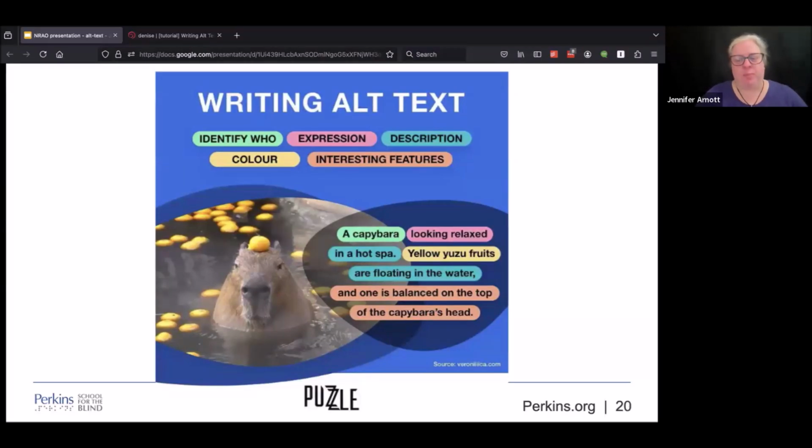So this is an image from Veronica, who does a lot of writing for Perkins' technology site. She is herself visually impaired. And I really love this image because it's such a great illustration of how to talk about this. So I'm going to describe the image, and then I'm going to talk about how this image is set up.